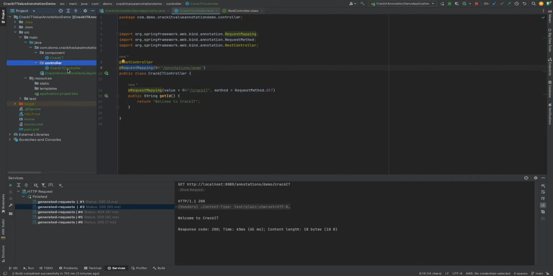Suppose I can have one more controller here, say Crackit1Controller, and that request mapping may be like /annotations1/demo. So if a request comes with /annotations/demo, the Spring framework will route that request to this controller. How? Using this @RequestMapping. Why? Because I have provided this @RequestMapping with the /annotations/demo value. If the request comes with annotations1 and I have one more controller here, Crackit1, that request will get forwarded to the Crackit1 controller. So in this way, @RequestMapping is working.